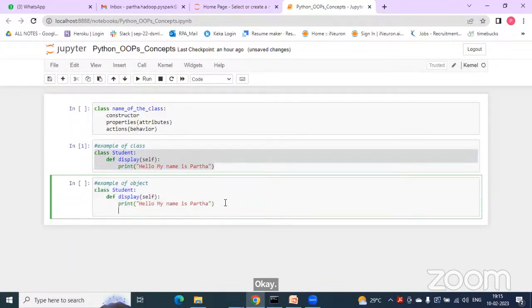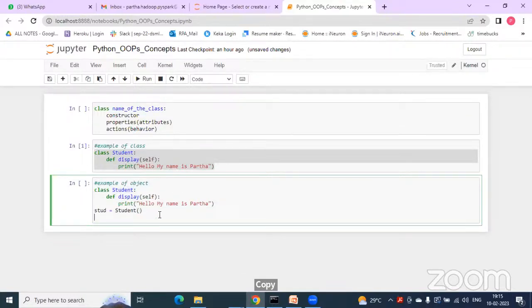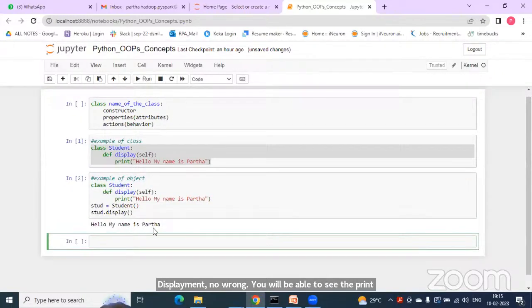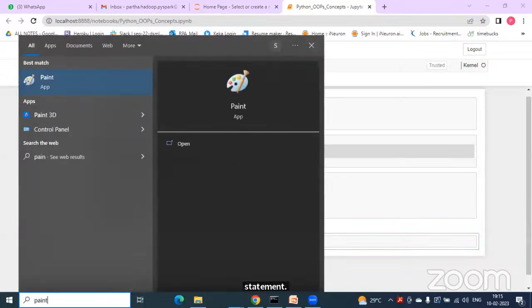Now I will create the object of the class. The object can have any name. Let's say I'm taking stud equals my class name, Student, open bracket, close bracket. Then I have to call this method by using this object: stud.display. Now if I run, you will be able to see the print statement. Let me run. Yeah, Hello, my name is Partha. So what is happening here? Let me explain.